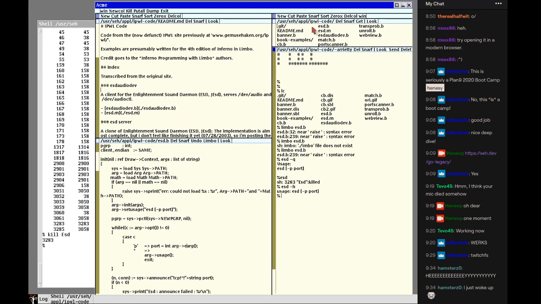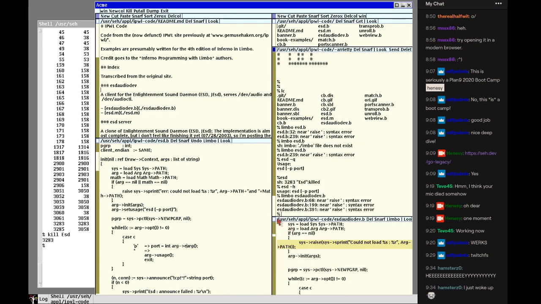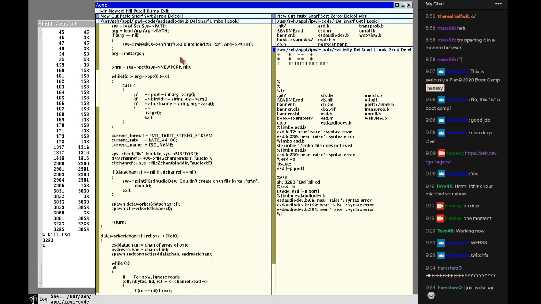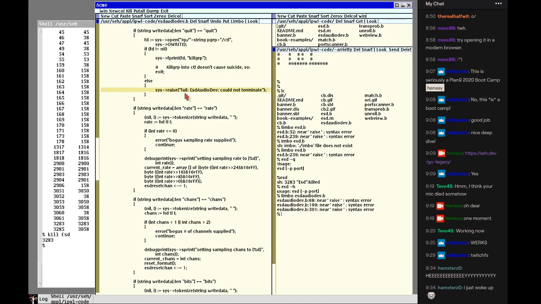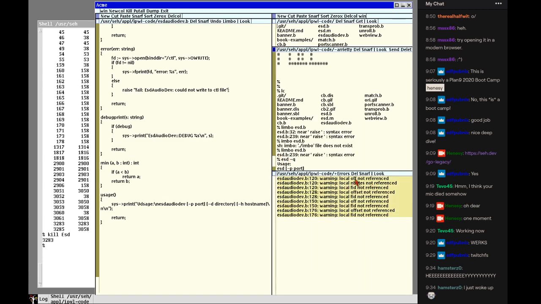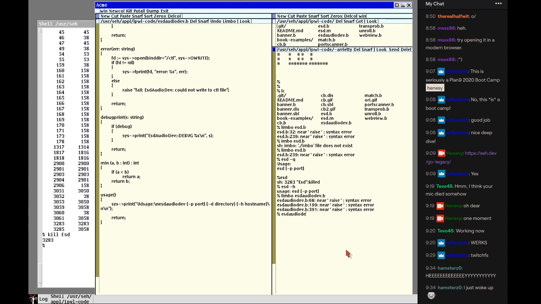Anywho, okay, so ESD works. I guess I'm just doing the ESD stuff now. Limbo ESD audio dev dot b. It's almost to the point where it might be worth it to write an edit line for this, but I think that'd be a really gross rejects for something that we can just click through and do. Refactor this. Glorious. ESD audio dev h.